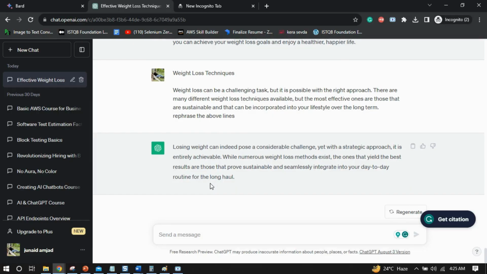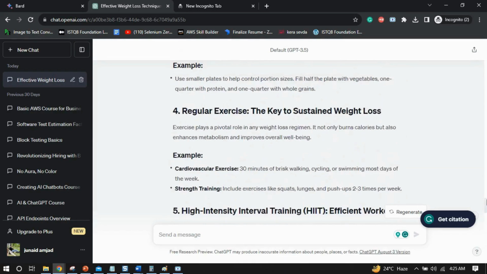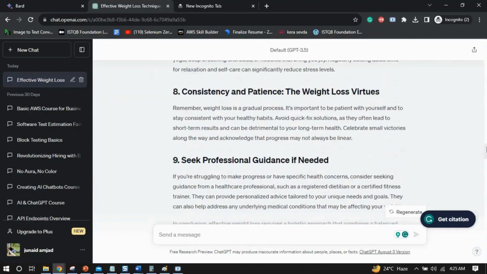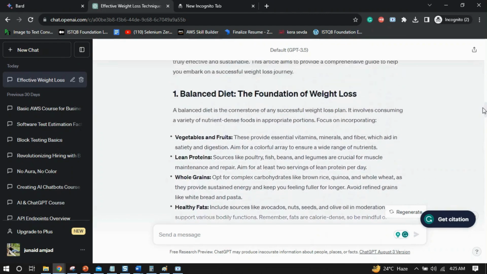So now writing an article is not an issue with the help of ChatGPT. Not only can you ask it to write a new article, you can also ask it to convert an existing article and rephrase it. Now let's take a chunk of text from ChatGPT's generated article and let's ask Google Bard to rephrase it, and let's see how good Google Bard is at rephrasing the text.